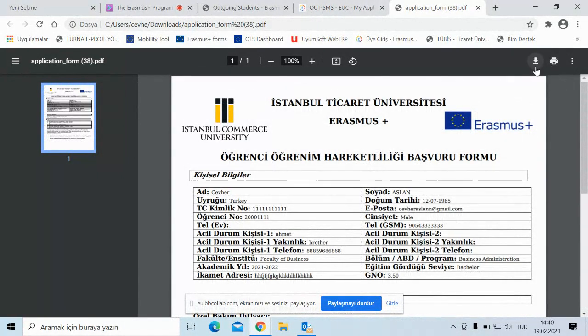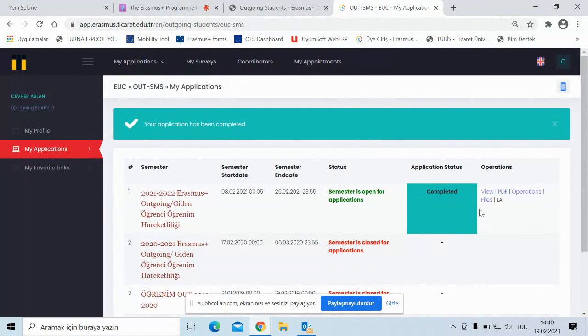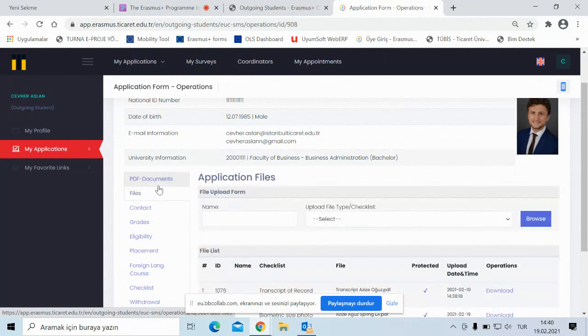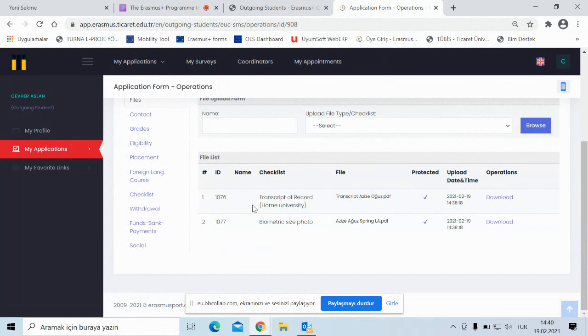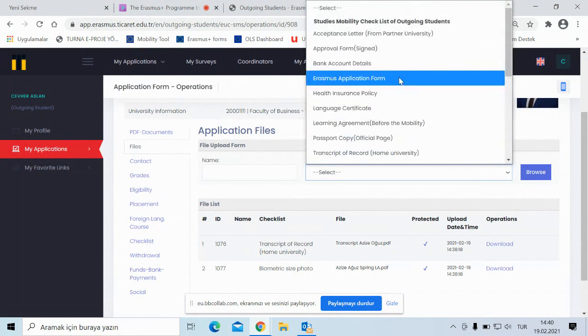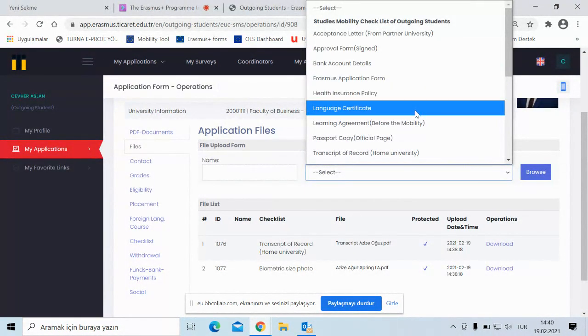How you will do that, I'm also going to show you. So let's switch off this page. When you have completed your application and downloaded the PDF of your application, you have to come to the operations part over here. On the operations part, you will see the file section on the left side. When you click the file section, there is a checklist. As you see, you will also be able to see which kind of documents you have uploaded during your application process. Over here, you will see the checklist of the documents for the whole Erasmus process. But as I said, at the beginning of the application, you have to upload just three documents. Those are first, a biometric size photo, second, the transcript of records, and the third one, your application form.